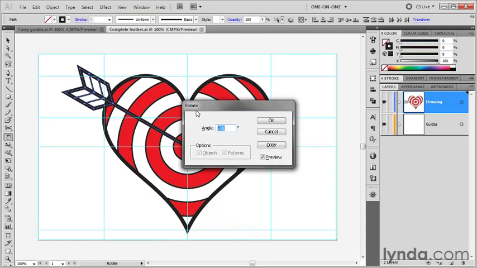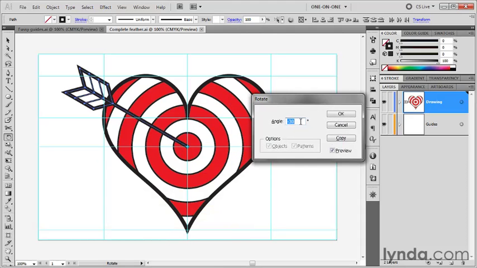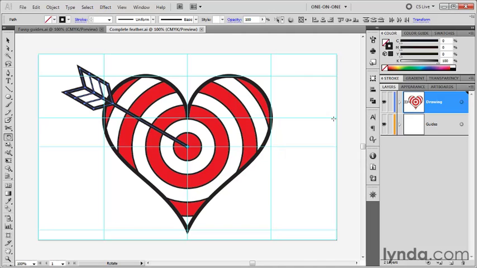brings up the Rotate dialog box, and it just so happens in my case to be set to negative 30 degrees, but that is what you want, negative 30 degrees, so minus 30. And don't click Copy, because that'll create a copy of the arrow. Instead, you want to click OK in order to go ahead and rotate that arrow into place. All right. So far, so good.